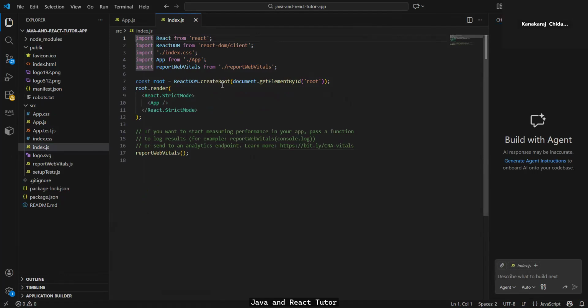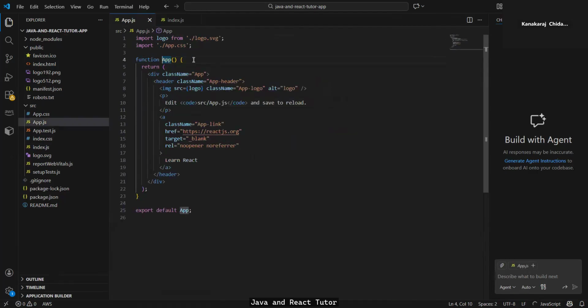Every application has a root. So via this ReactDOM createRoot, it will be pointed to the root element, so it will be rendered over here. So here the strict mode is there. We will talk about that later. So this App tag will be pointed to our functional component here. So that is a major part.